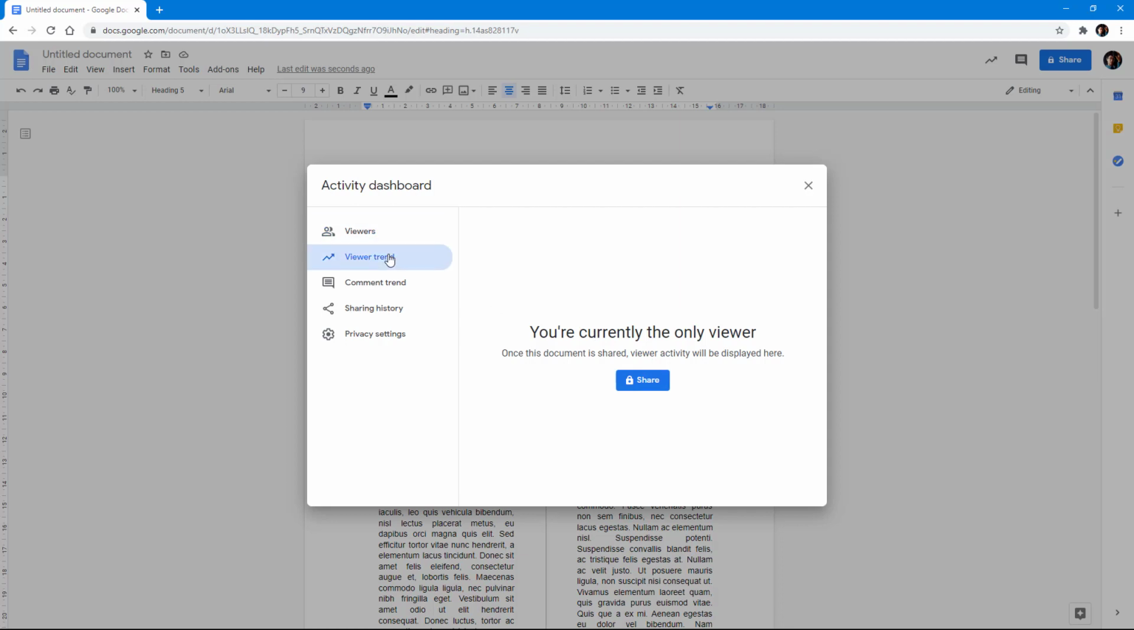You can also see viewer trends on who viewed the document when, so you will see a list of viewership on that particular document. If you want to see that for some reason, it'll all be collected here. The comments will all be collected right here, so you can invite people to comment over here as well. And you can also see sharing history on who the document has been shared with.